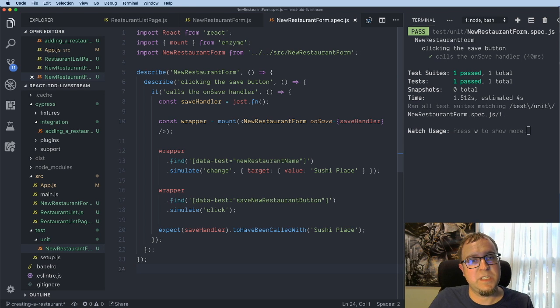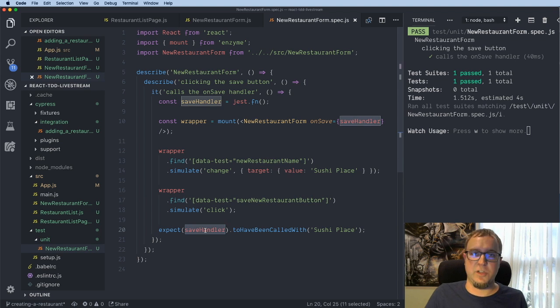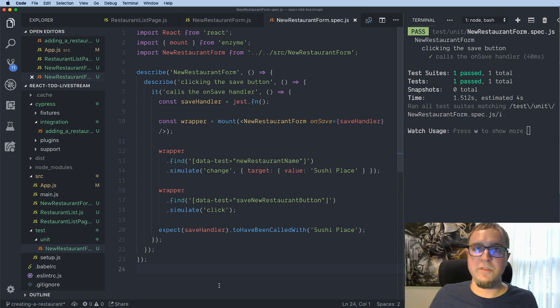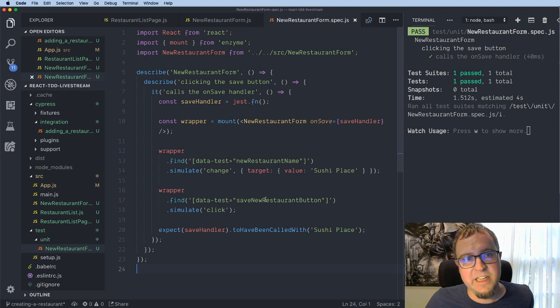So here we were able to implement the fact that on the form, when we enter the text and click save, the save handler was called, and we got lower level coverage there in the component test. So that was able to confirm for us what our form does in and of itself, independently of what the rest of the application needs. That was really helpful, and we've got our test passing and everything is working.